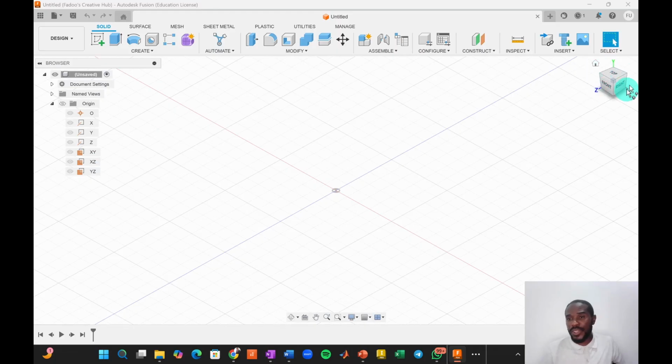Now, this cube at the top right-hand corner here is called the view cube, view spelled V-I-E-W. It allows the user to change the orientation of the model in the workspace. It allows them to view the model they're working on from different angles. Now this is the home position. Anytime you click home, that icon there, you come back to this view that you have.